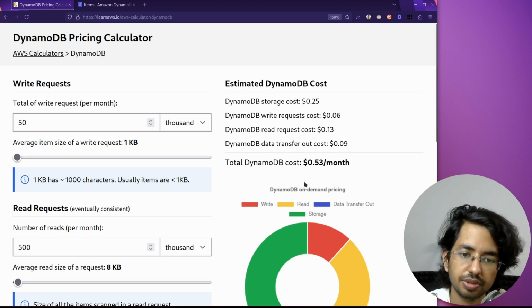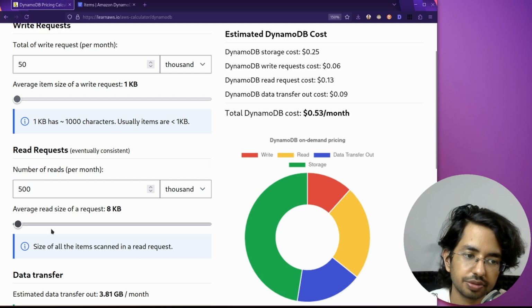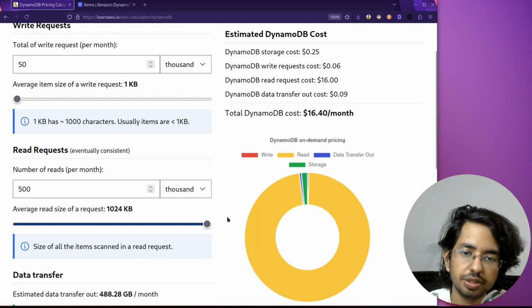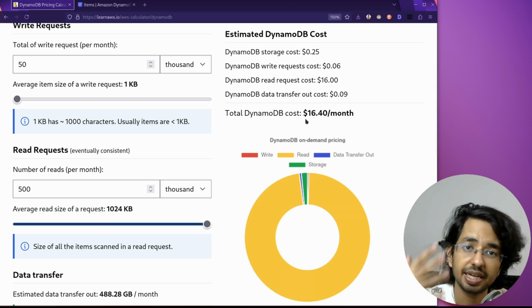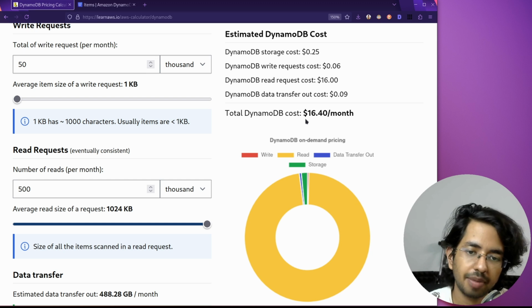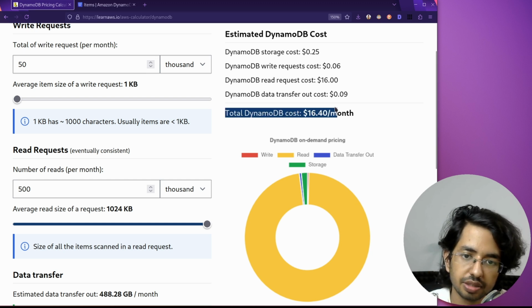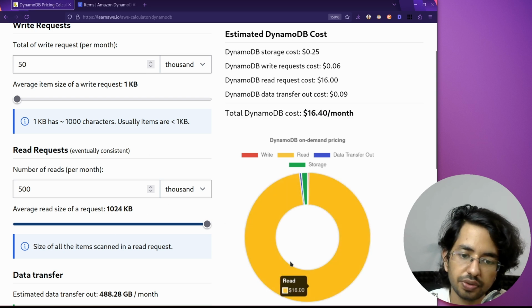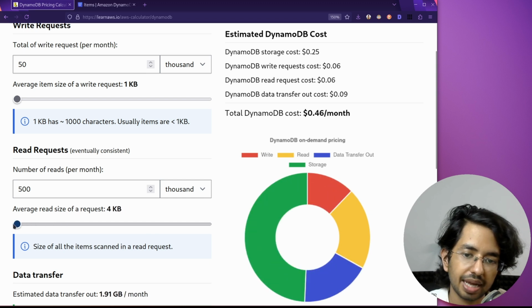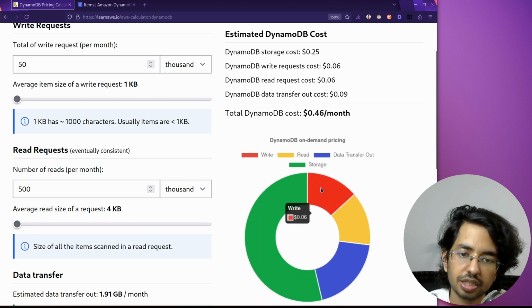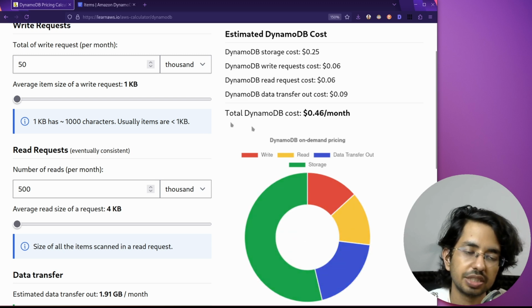And if I try to increase the read, it will increase as well. So if I make it 1 MB, you see how the cost jumps. We are reading so much data. All right, and in 1 MB you will be getting so many rows. So keep in mind what type of application you are building. Now here you see the total cost, it's $16. And here if you hover, let me just put this back. Here you can see the write cost, the read cost, the data transfer out. All right, so you can hover and check this.